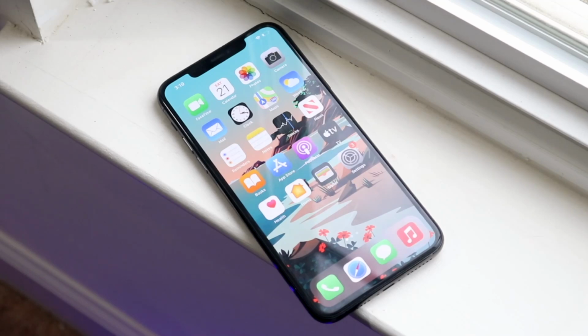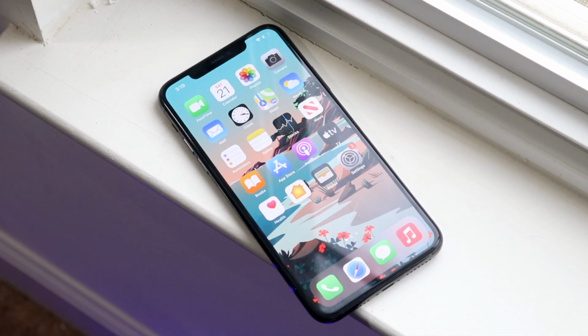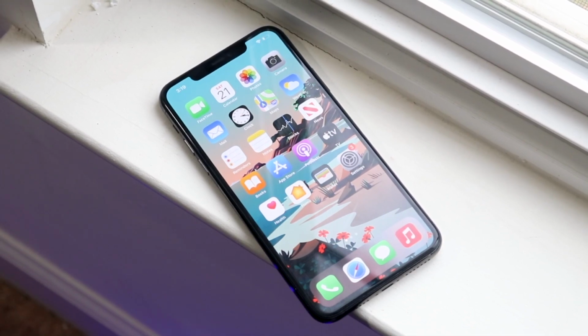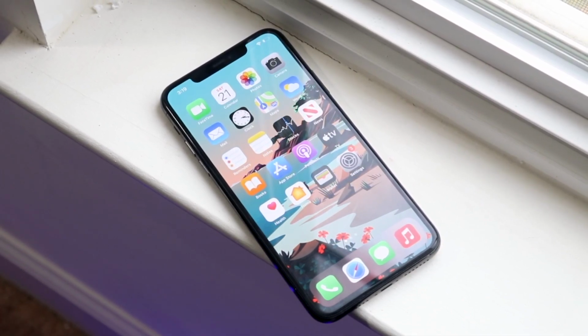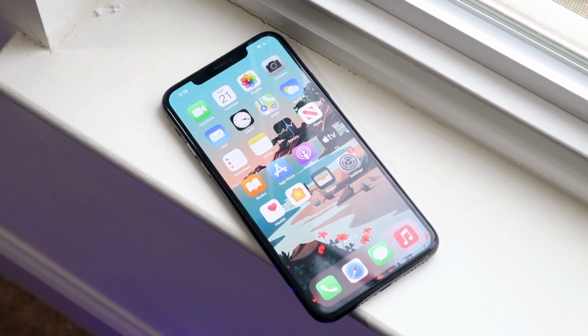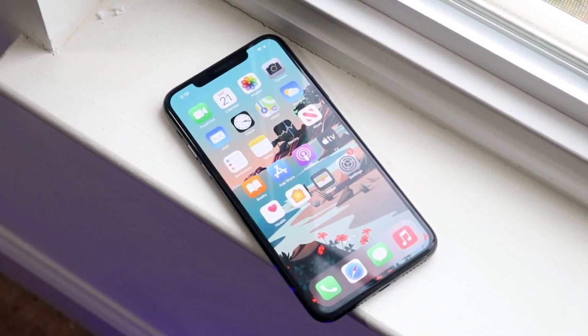Welcome back everyone. You may have an iPhone and it may be randomly vibrating for no reason, and you may be wondering how you can fix that. Well, the first thing I'd recommend doing is to make sure that there's no applications in the background that are using your vibration motor and maybe you don't even realize it.